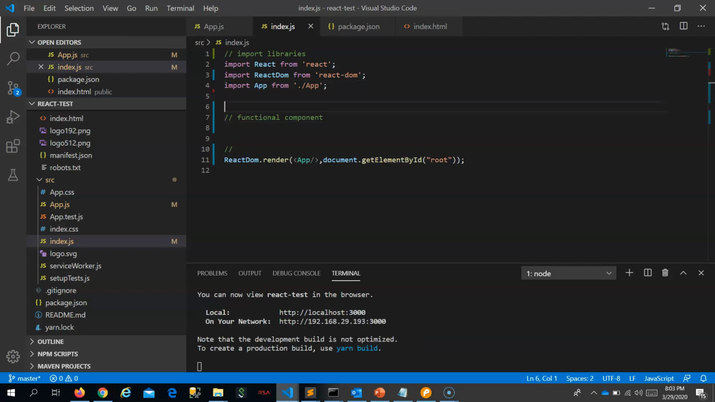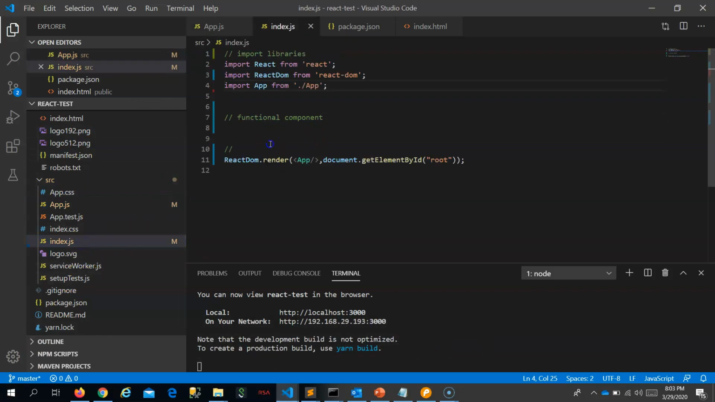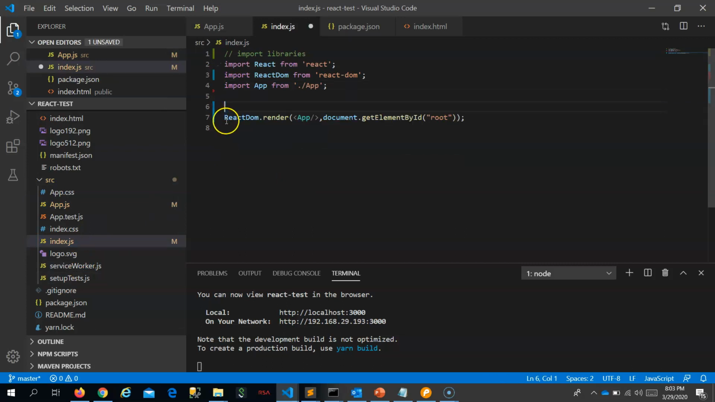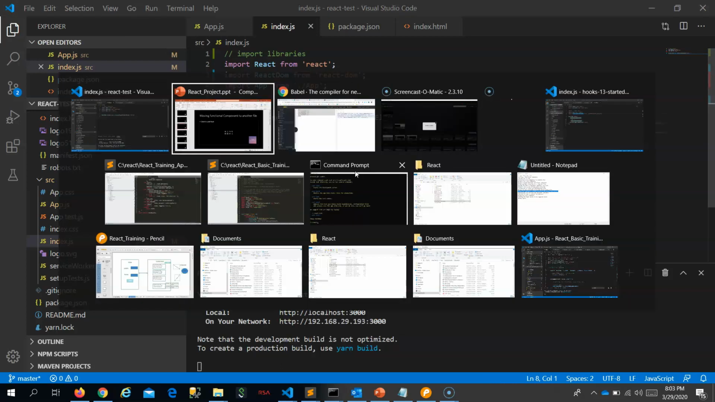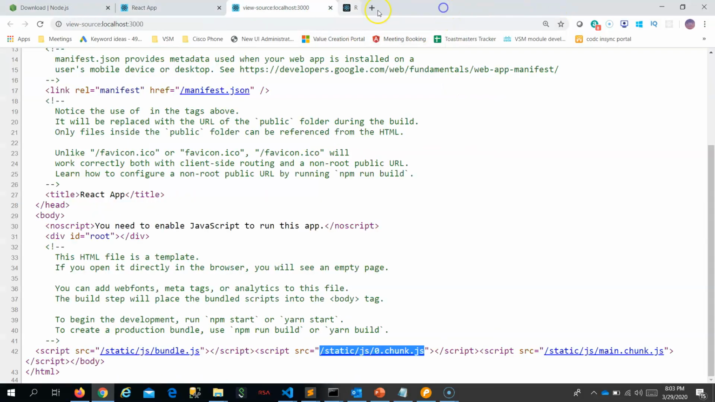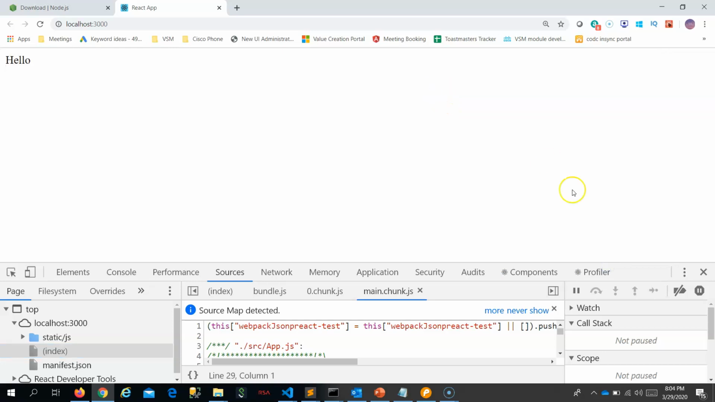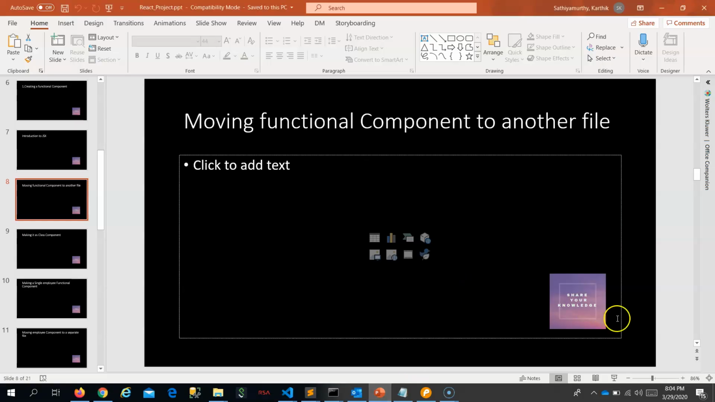Now we have imported the App from that app file. We have moved the function component here, we have exported it, and now we have also imported it. Now it should work because I already have that App here, and it will be rendered in the root element. Let's see whether it is working. We'll close all this so that you understand better. Now you can also see the hello. This next step is done for us. Now let's move on to the next step.